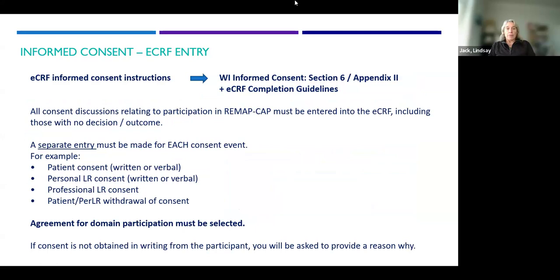So, information on all consent events goes into the ECRF. There are instructions in a worker instruction that Baron talked about earlier, and I think Aisha will touch on in a bit, and our ECRF completion guidelines, which are available on the resources tab in Spinnaker. So all consent discussions relating to participation in the trial must be entered into the ECRF, even those that have no decision or outcome. And a separate entry must be made for each consent event.